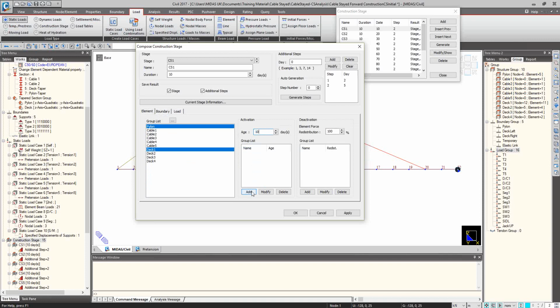So we will add it to there. So now these two will be activated. Obviously, if we activated the elements, we need to make sure that the boundary conditions associated with those elements are activated as well. Otherwise, the structure is going to be singular and it's not going to converge.